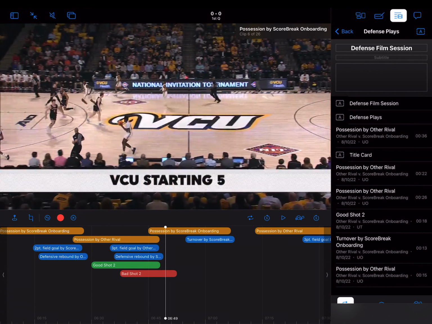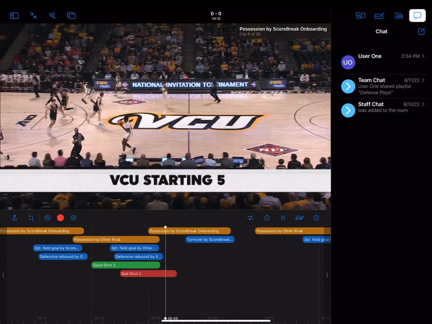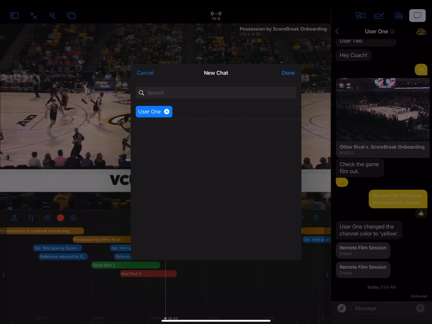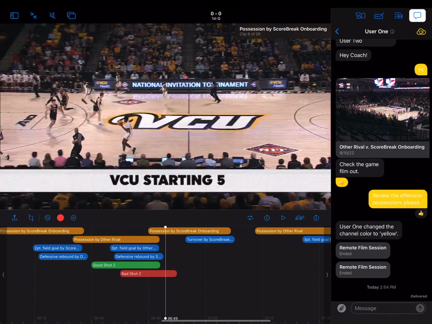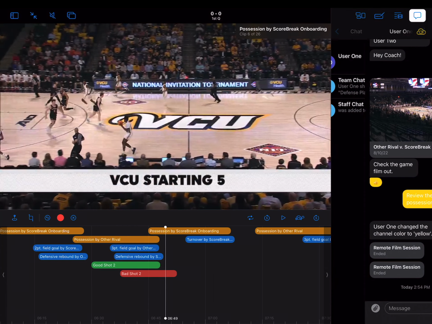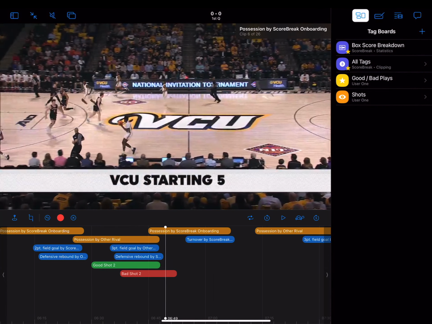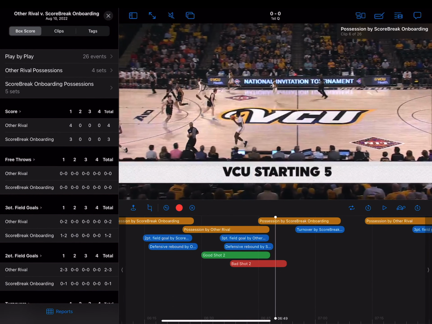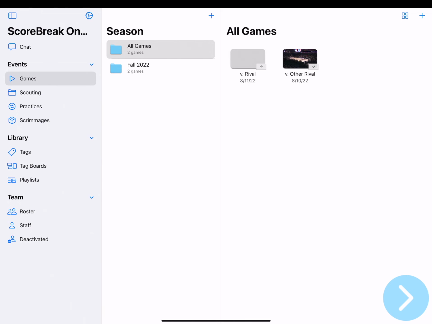The final icon to know in the game review area is the chat icon. Here you have access to all your existing chats and you can start a new chat. You can then drag any clip or tag directly into the chat to share it with your team. Using the game review area, you'll be able to break down game film and share it to your team with efficiency that will improve your operations and maximize your team's capacity for improvement.